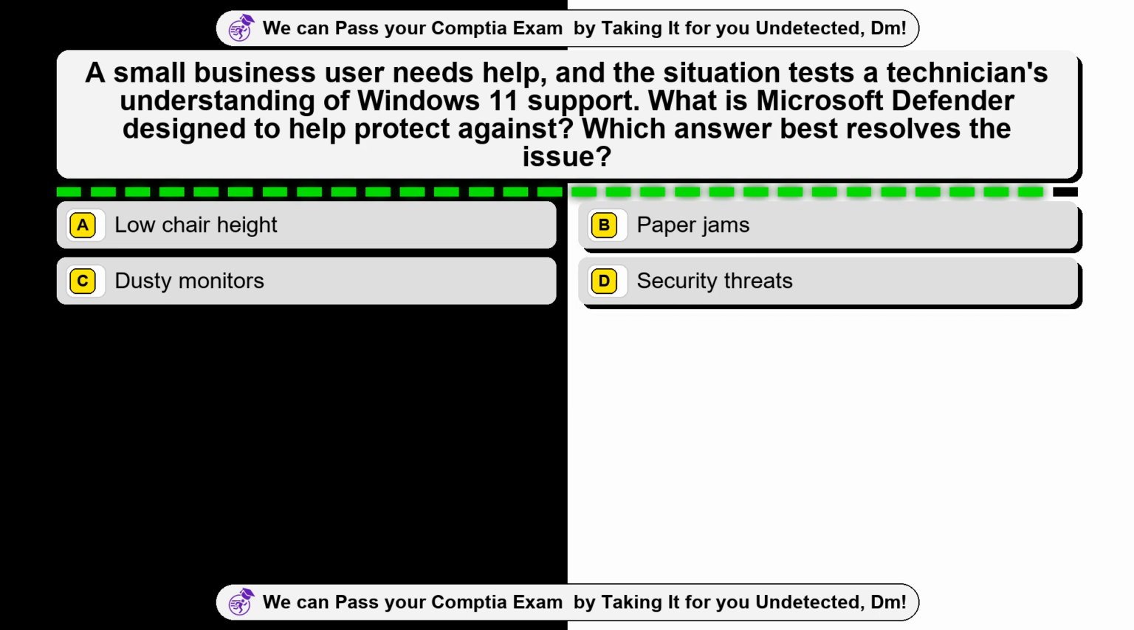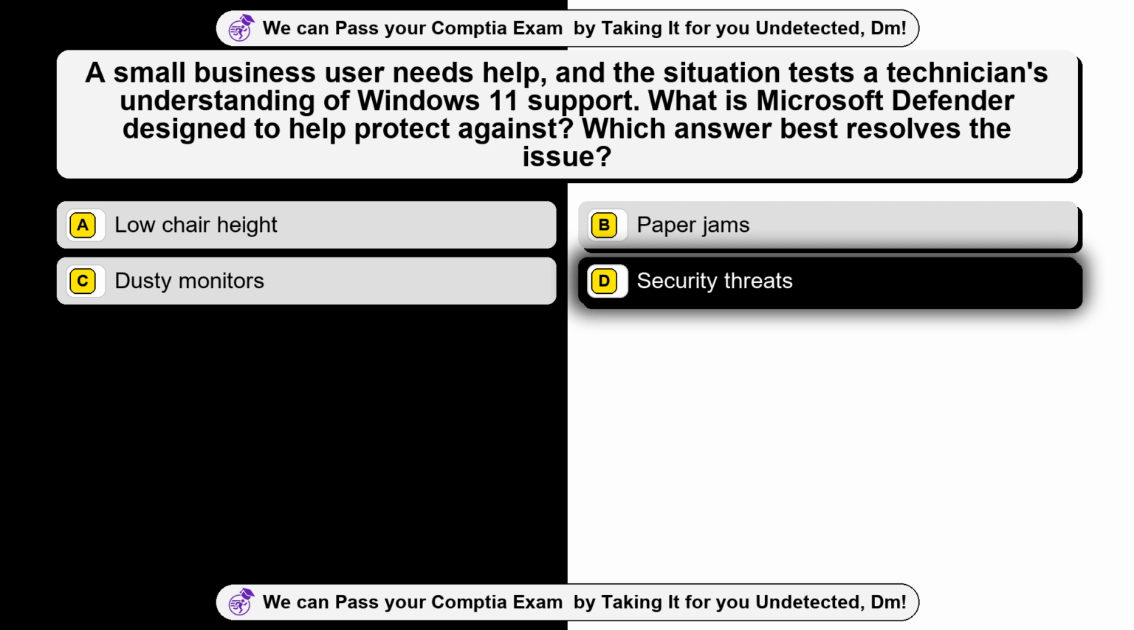Question 19. A small business user needs help, and the situation tests a technician's understanding of Windows 11 support. What is Microsoft Defender designed to help protect against? Which answer best resolves the issue? Option A, low chair height. Option B, paper jams. Option C, dusty monitors. Option D, security threats. The correct answer is option D, security threats.